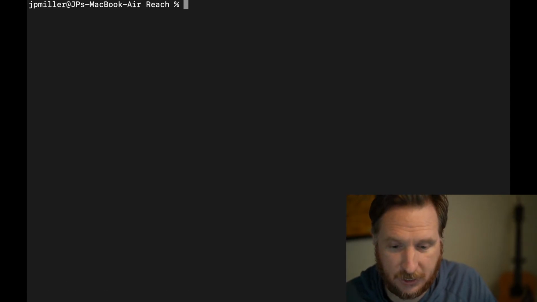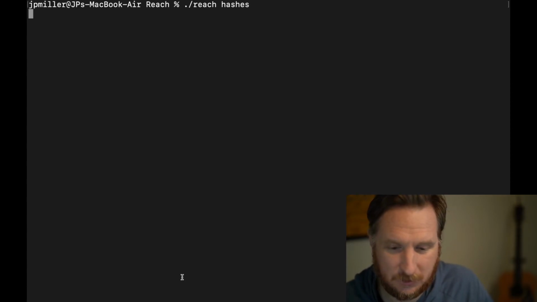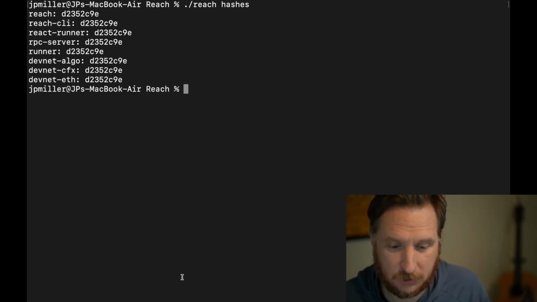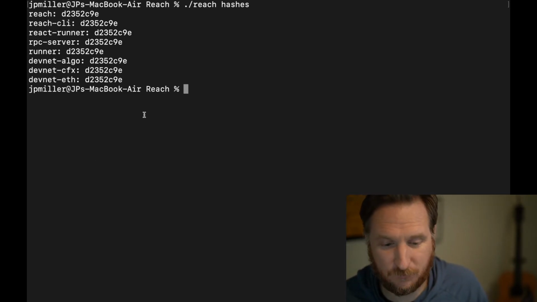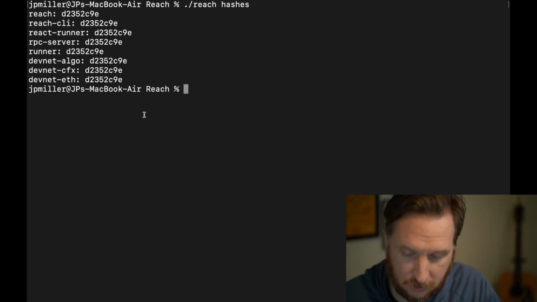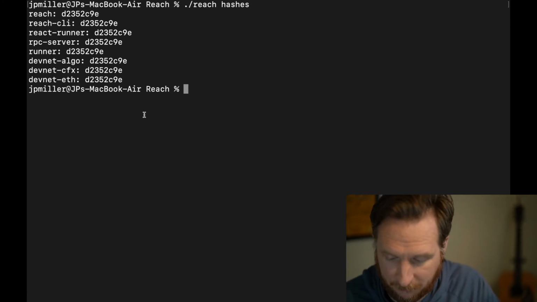Another thing you can check are the hashes. So we can check our Reach hashes, and I'll give you these so that you have them. It should pop up here in just a second. There. So this is the hash on an M1. Your hash should be D2352C9E. All right, that's your Reach hash for the M1 version at this present time.